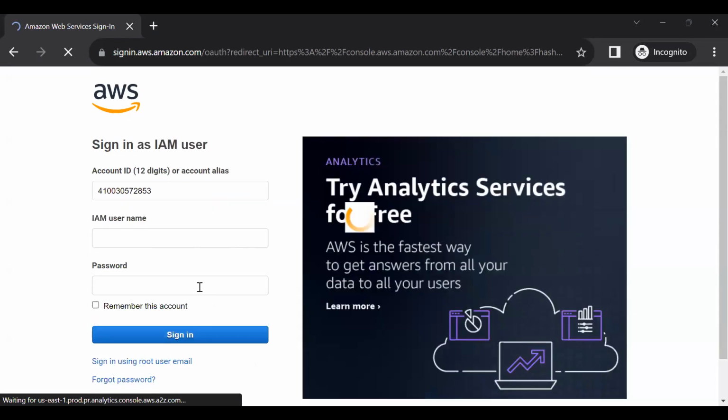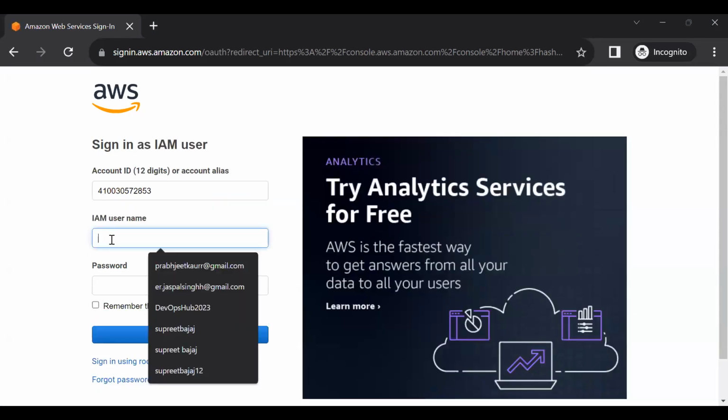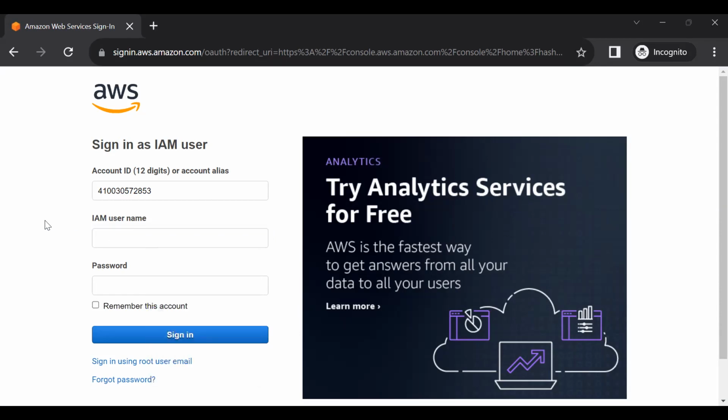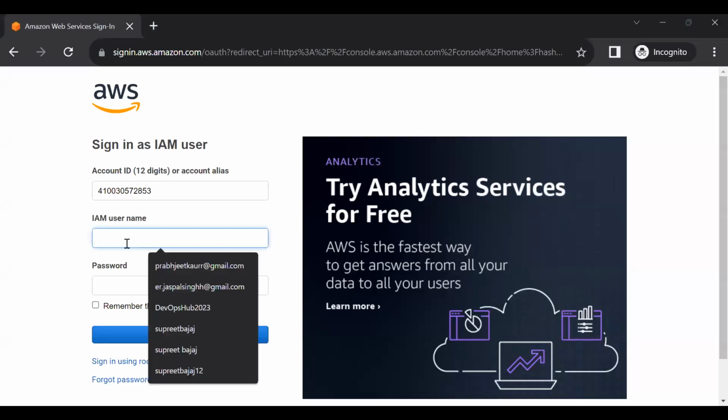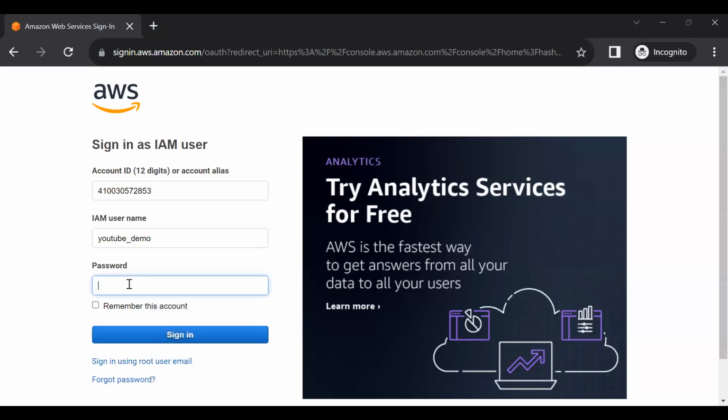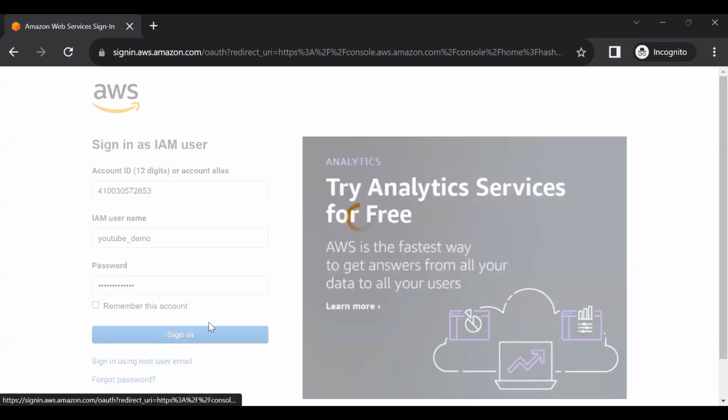Just click next, and it will take you to the screen where you need to input the user, basically IAM user name, and then you need to input their password. In our case, the username was YouTube_demo, which I have here. I'll put the password that I used while creating the user.